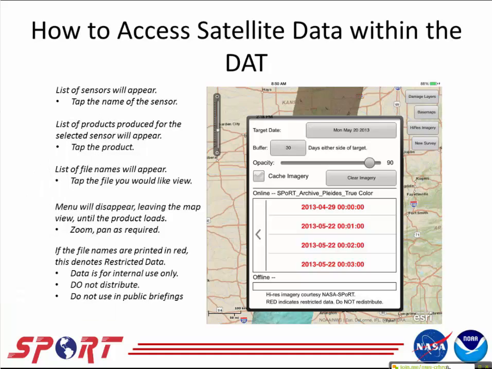If you see this type of screen come up and your files are in red, this indicates that you've got restricted data. That would be data that on USGS is typically related to commercial data that's been provided to support disasters. If you see this stuff in red, it means you can only use it for internal use. You cannot distribute it, and you cannot use it in any public briefings. The providers of this data gave it to us to use for the disaster, but we're not privy to their copyright, and they're not making money off of it. So please do not use it in public briefings. Next slide.